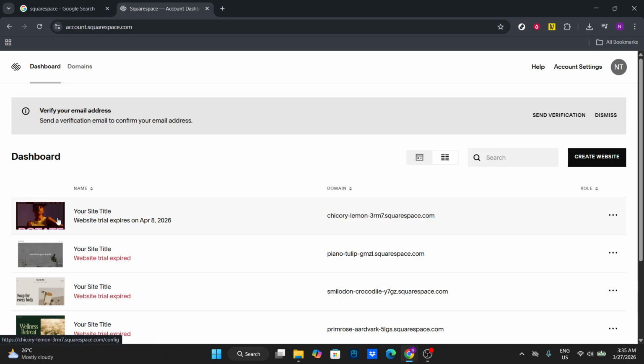In the dashboard, find the site you want to copy. Take a second to make sure you've got the correct one, especially if you manage multiple projects. The site card will show the title and thumbnail to help you confirm you're in the right place. You'll need to have the appropriate permissions on that site to make a duplicate.